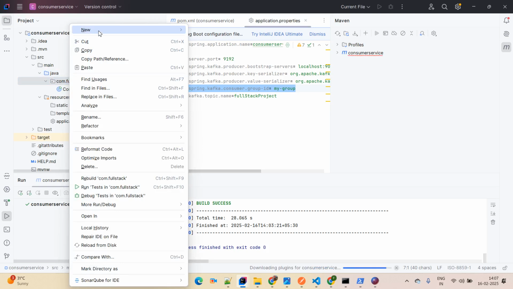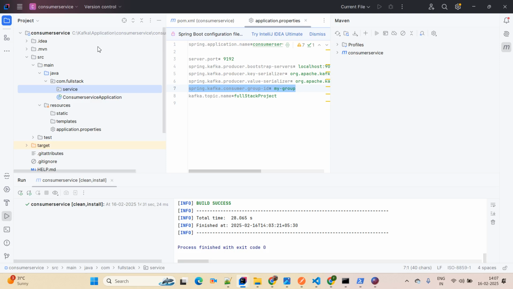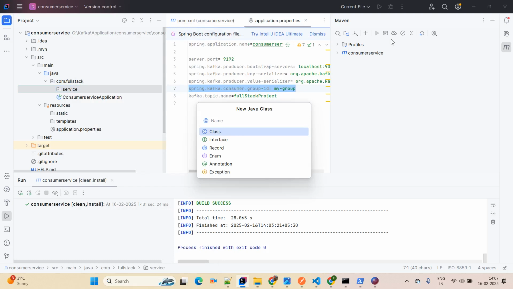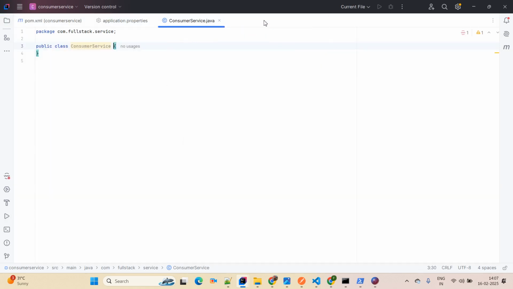Right click on that, new package. The package name I am giving here, you can simply consider as a service package. For the consumer service we don't require the controller. Now right click on that service package, new Java class. I'm giving here ConsumerService. Now simply click on OK. Then maximize the size of the screen here.